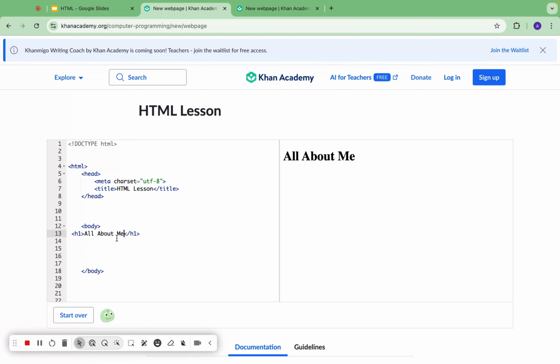So as you can see, anything in between the H's, they pop up here. And the H stands for header, which is also like your title, which is why it's big. Now let's say I don't like the size of it. How would I change it?